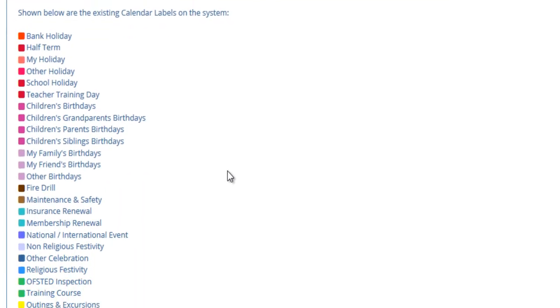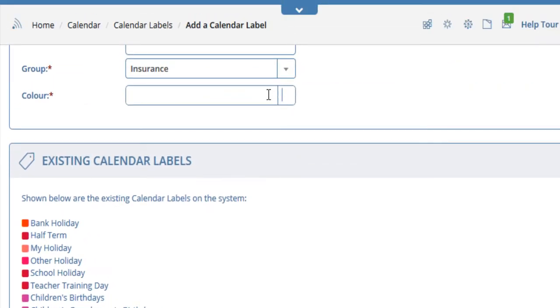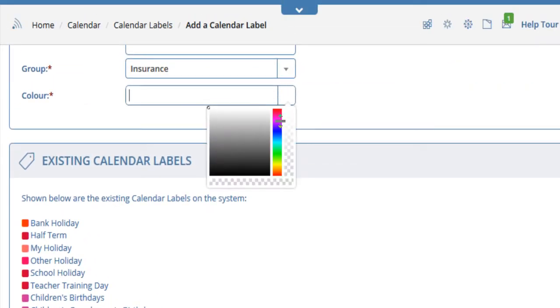You will see the existing calendar labels are shown here at the bottom of the page. These are there to assist you in selecting a colour for your new label. To select your colour, simply click in the colour box and you will see this pop-up appear. Select the approximate colour that you would like for your label and then you can move around selecting the exact colour that you would like for your label.